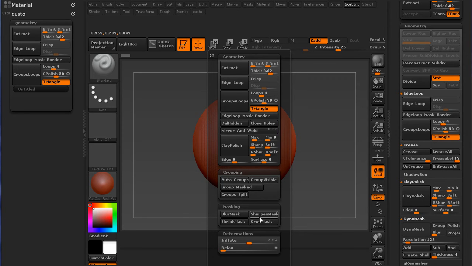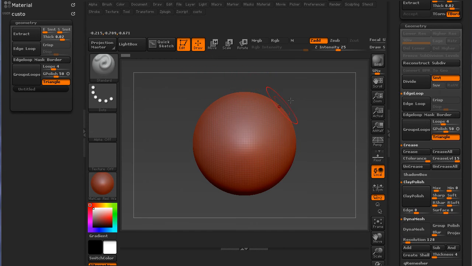Masking, sharpen mask I tend to use once in a while. Shrink mask and grow mask I use often. And deformations, inflate I use all the time. Relax will be using a bunch. So you can add whatever else you might choose to add. I'll probably add one or two more deformations to this, maybe polish and maybe offset. But at least that way we have a nice customized workflow that allows us to access the tools we want a lot more quickly.